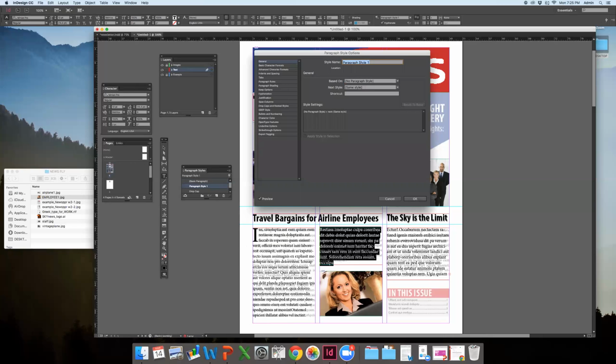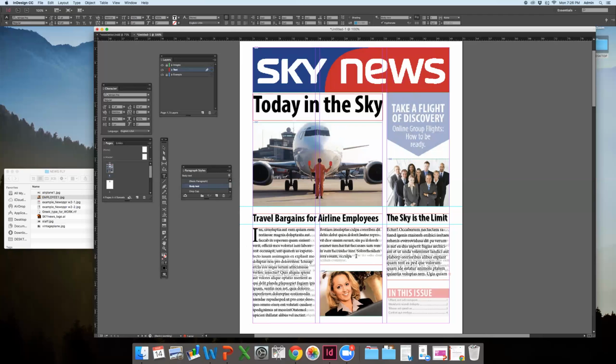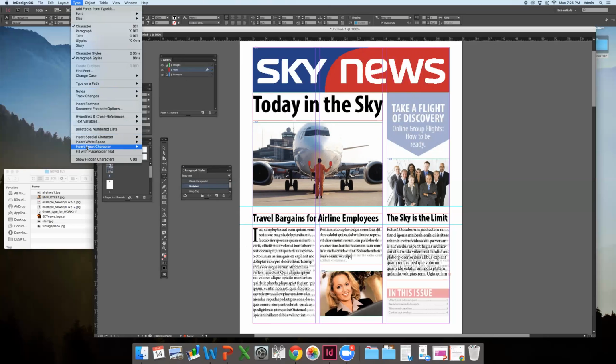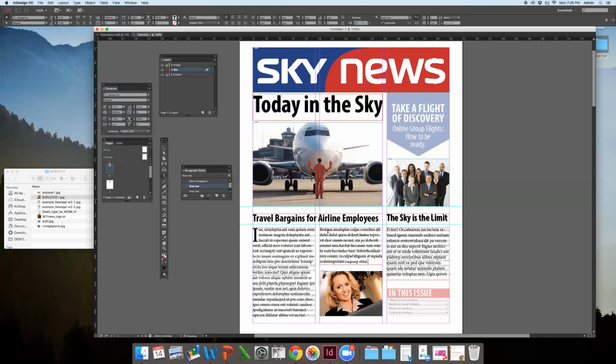paragraph style, and this is going to be my body text without the drop cap. I'm going to go to basic character formats, Minion Pro, size 11, 14-point leading. This one will not require a drop cap because in most cases you're not going to need it. You only really need it for the first page. I'm going to go to fill with placeholder text, and fill in that extra space at the bottom.